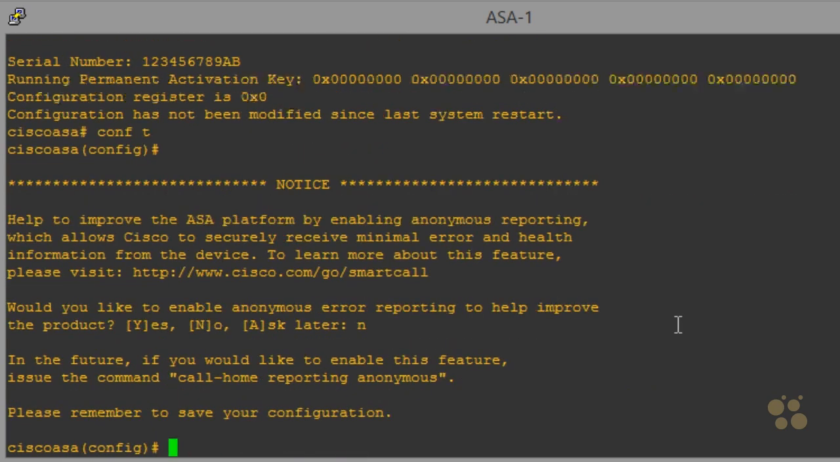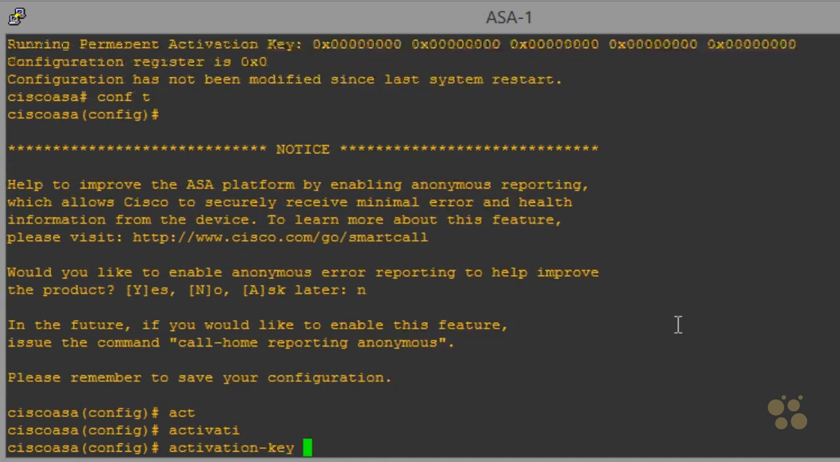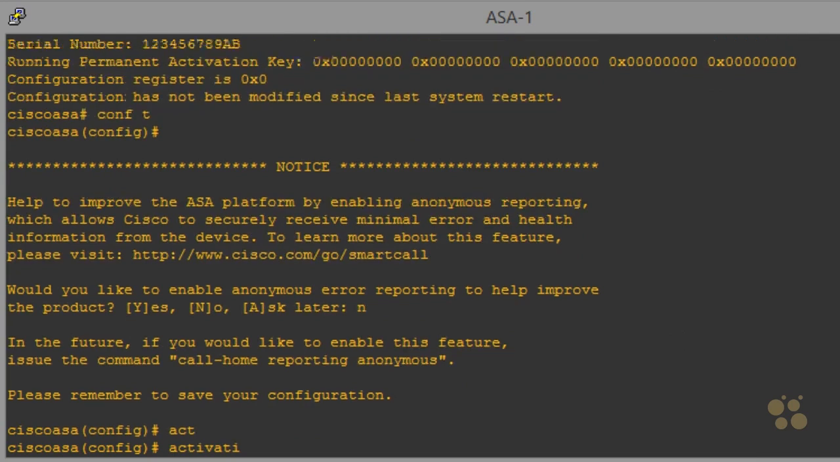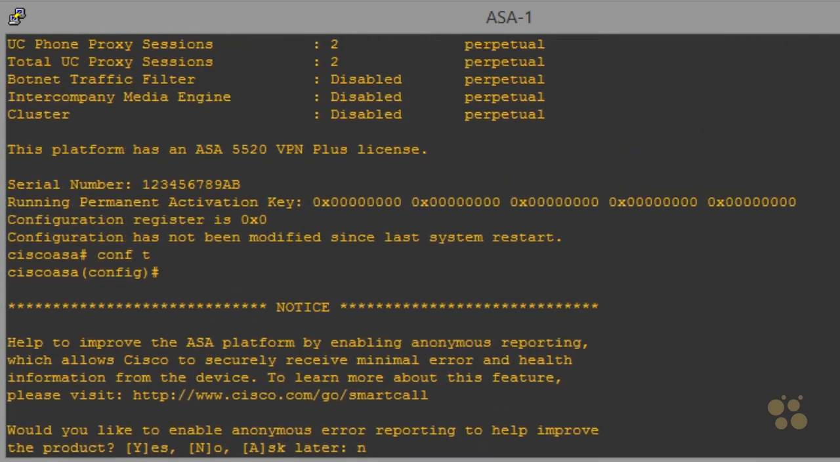And in configuration mode, we simply type in the command activation key, space, and then the activation key that they supplied us. And what I noticed, and I did a quick search here, is that if somebody searched for serial number 1, 2, 3, 4, 5, 6, 7, 8, 9, AB, Cisco ASA or something similar to that, there are lots and lots of posts of individuals who have posted what their activation key is based on that serial number.